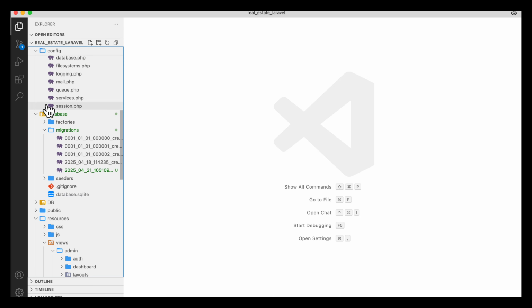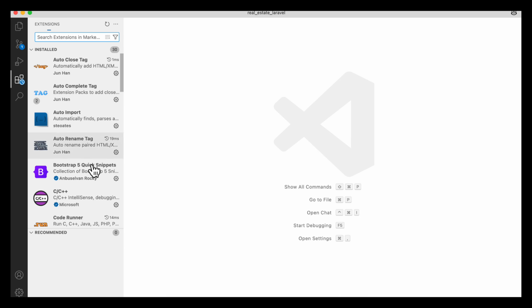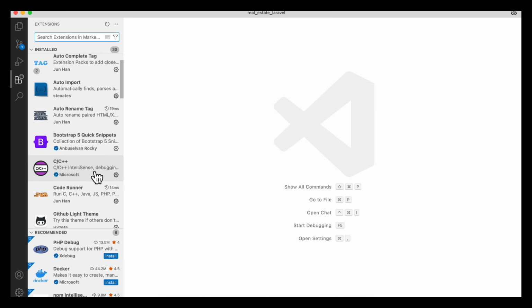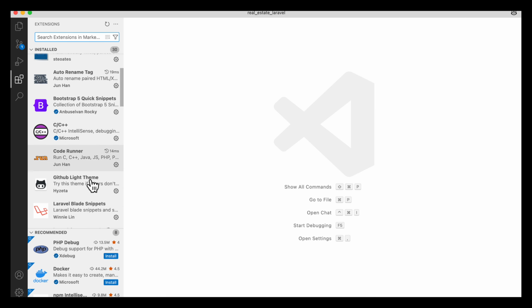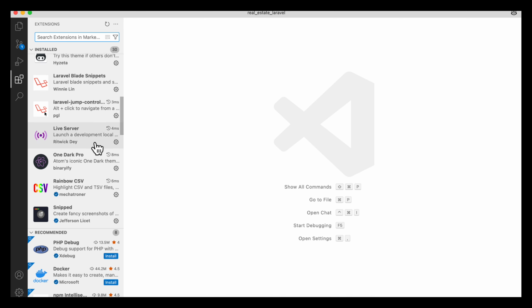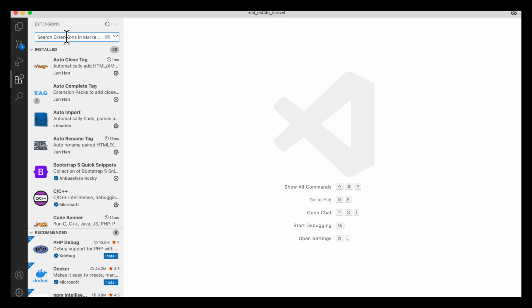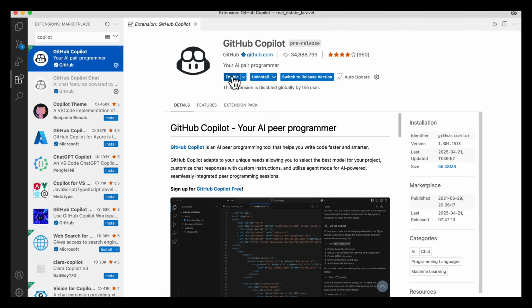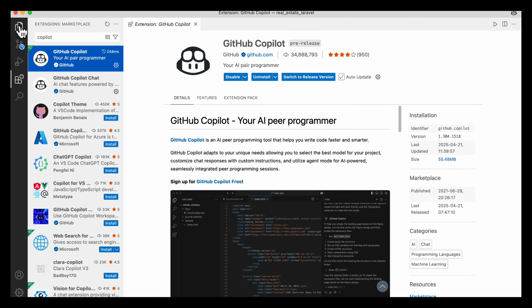Okay, so my task is now I am going to make the GitHub Copilot. I am just going to make the extension enabled. Okay, so nothing else.